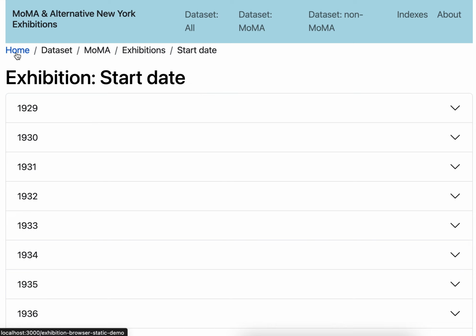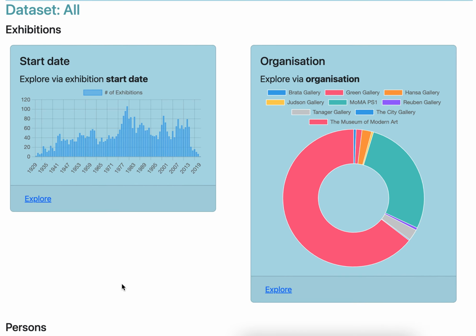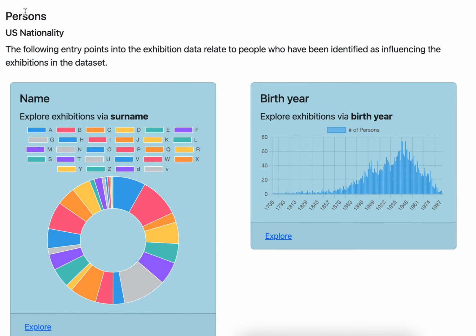Going back to the home page, I would now like to show you an entry point into the dataset that navigates through the full dataset. In addition to exhibition entry points, there are also entry points via the people associated with the exhibitions.